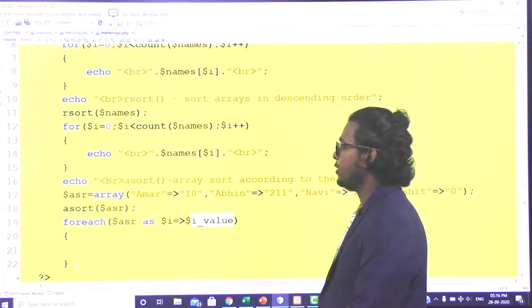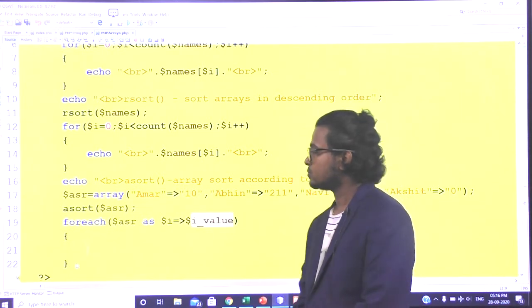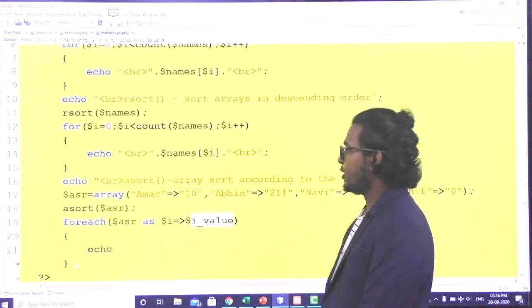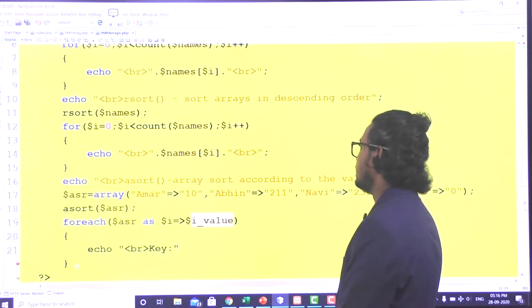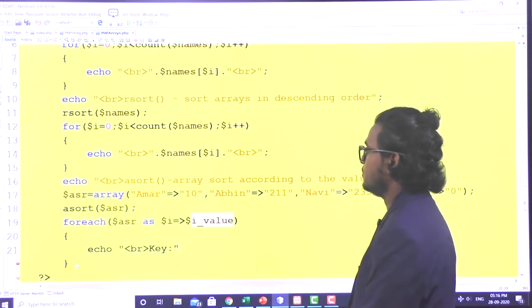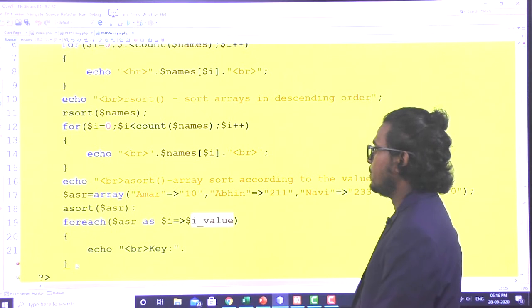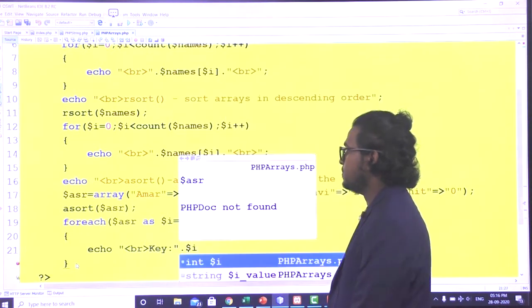Key and value. Echo, you print that particular key, and we are printing the value.